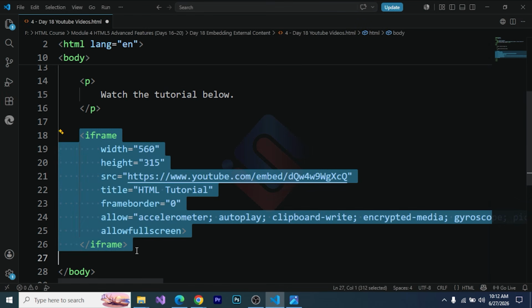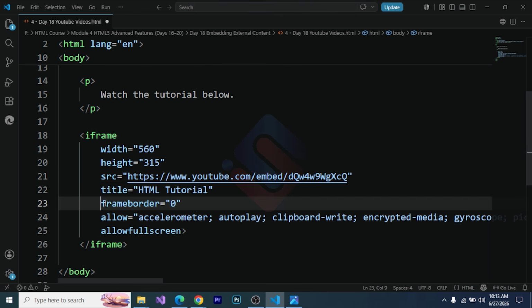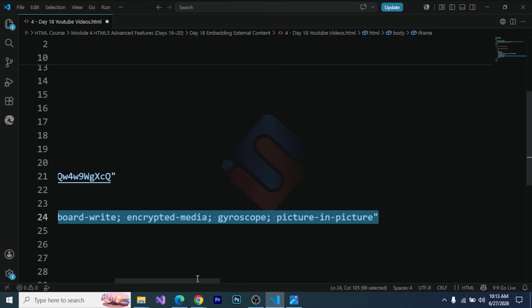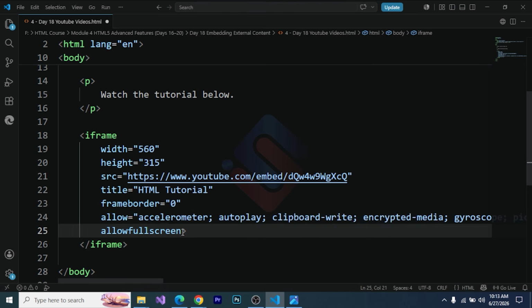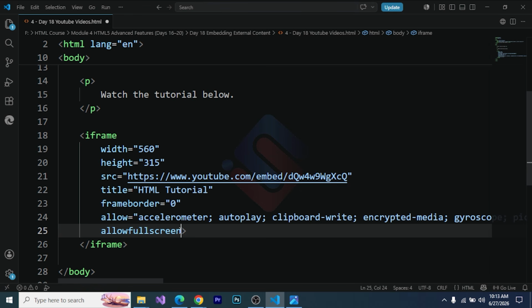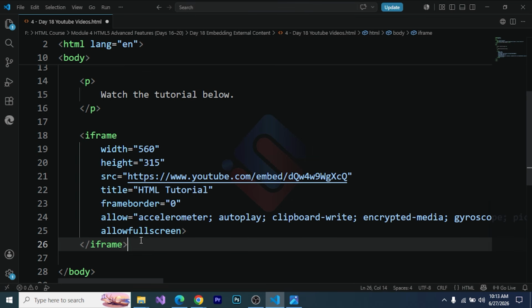Provide an accessible title, remove the default frame border, and enable supported player features like autoplay where allowed, clipboard access, encrypted media playback supported on compatible devices, picture in picture mode, and so on. So allow viewers to watch the video in full screen mode, and this closes the iframe.